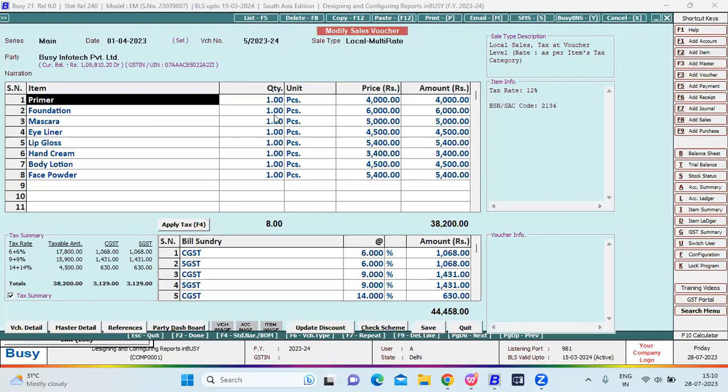And the voucher footer part belongs to your bill summary. This is your bill summary name. This is your percentage. This is your bill summary amount. This part belongs to your footer amount. So this is the configuration.